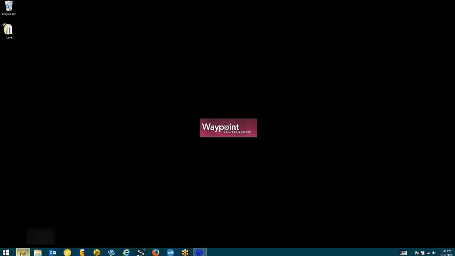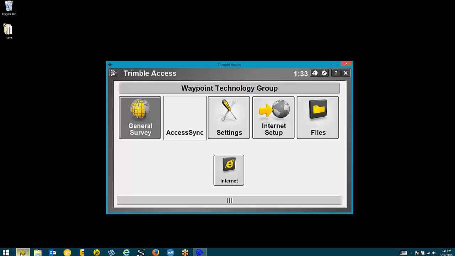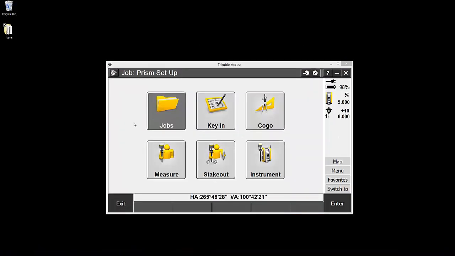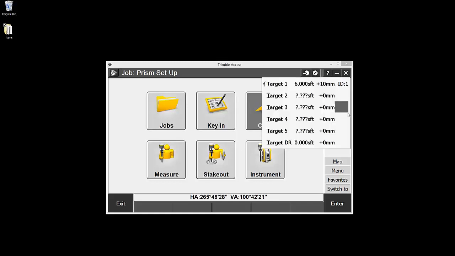Let's take a look at the Trimble Access field software. From the home menu here from Trimble Access, we're going to go to General Survey. Along the right hand side of the screen, if you see an instrument icon, we know that we are connected to the S-Series total station. To change your prism options, we're going to come down to the icon below the instrument icon, which is your prism icon. Depending on where you click on this box here, different things will happen.